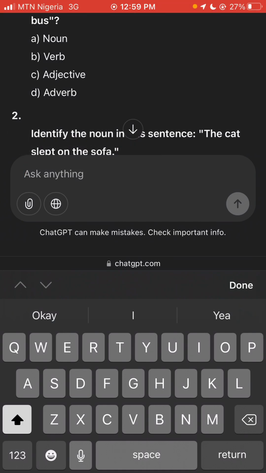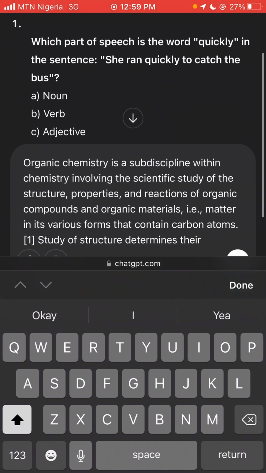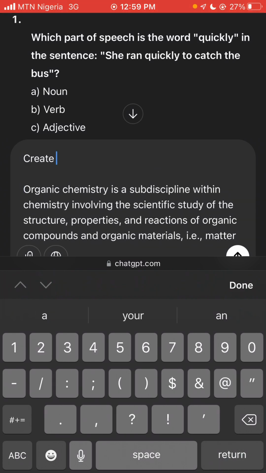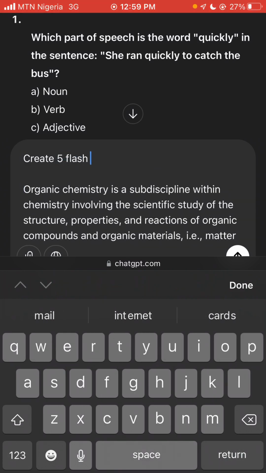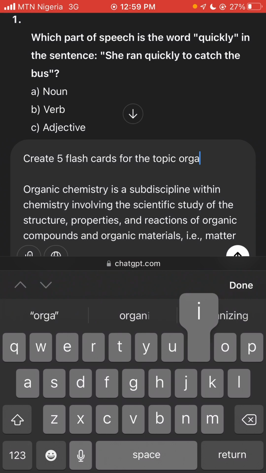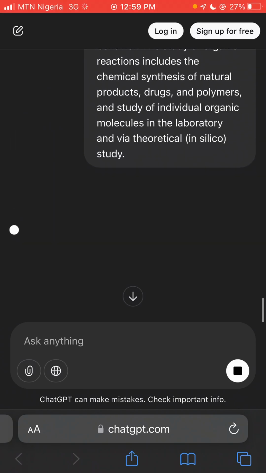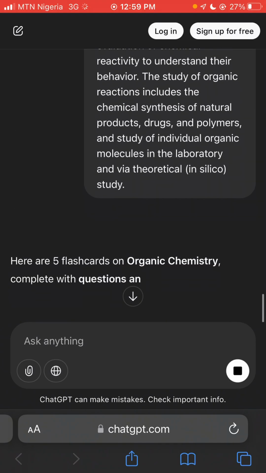We'll ask anything. We'll now paste what we copied earlier. So this is what we copied: organic chemistry. Create 5 flashcards for the topic organic chemistry and add questions and answers.